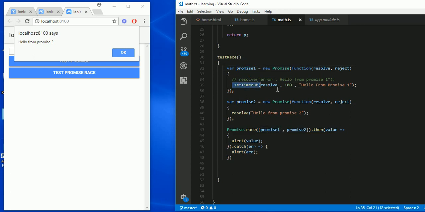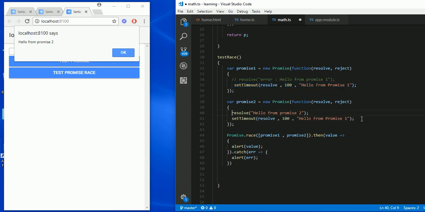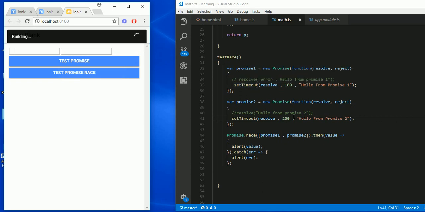Same case: if I just copy this one and comment this resolve section, and let's say 2, and I increase the delay to 200 and I save it, then let's see who will be the winner.